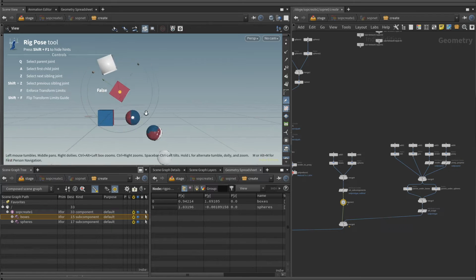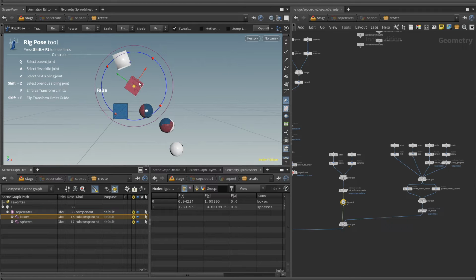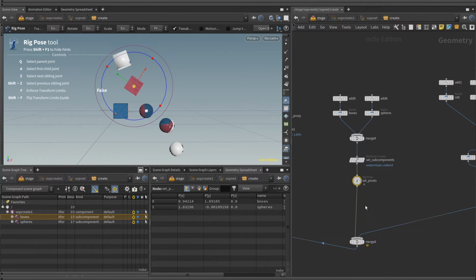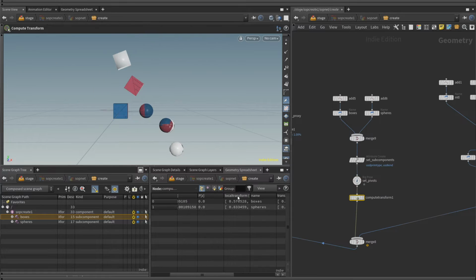Now, as you can see, we're getting a double transform. This is because in SOPs, everything is in world space, but LOPs is expecting local space. Again, KineFX to the rescue. After our rig pose node, we'll name that set pivots, put down a compute transform. This sets an attribute called local transform on our points. This is a 4x4 matrix that describes the position, rotation, and scale of those points based on what that rig pose node has done. What we then need to do is apply the inverse of that transform to our mesh.